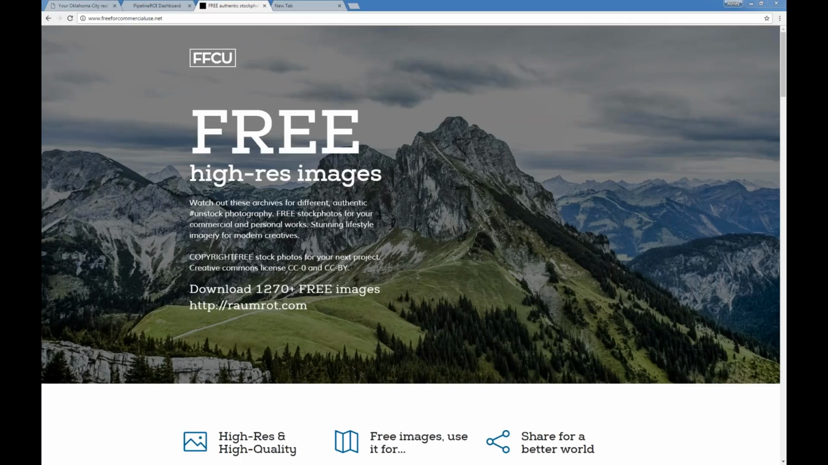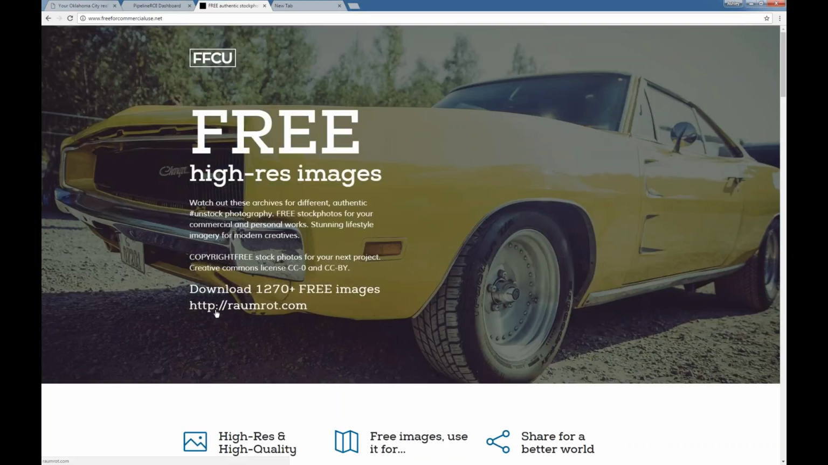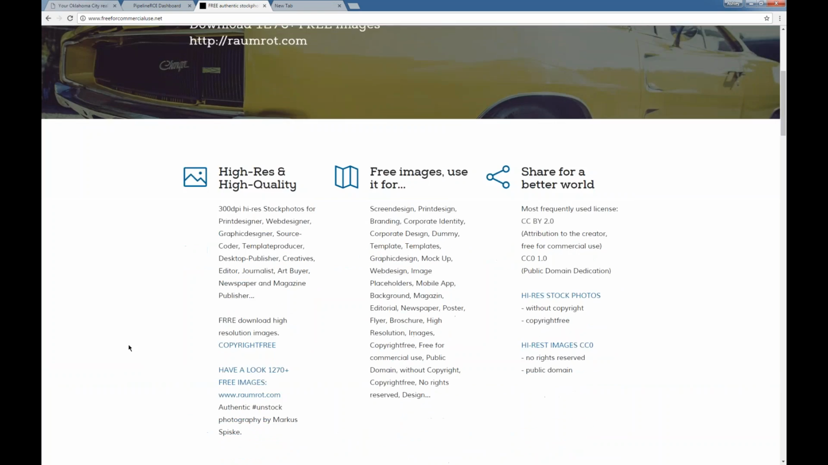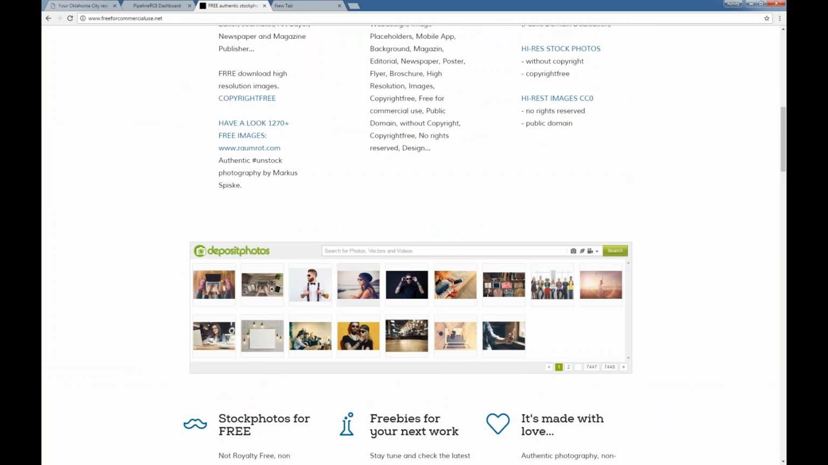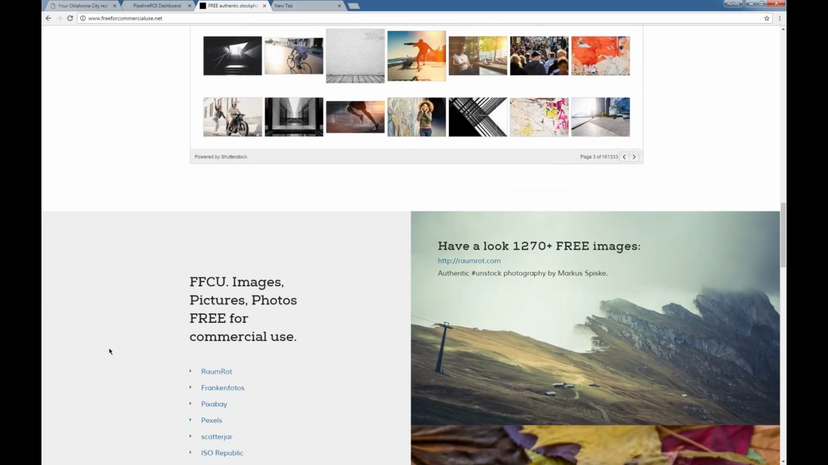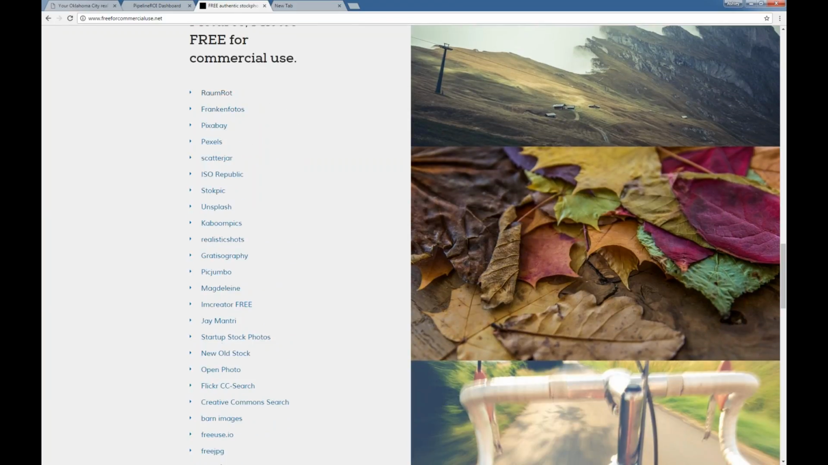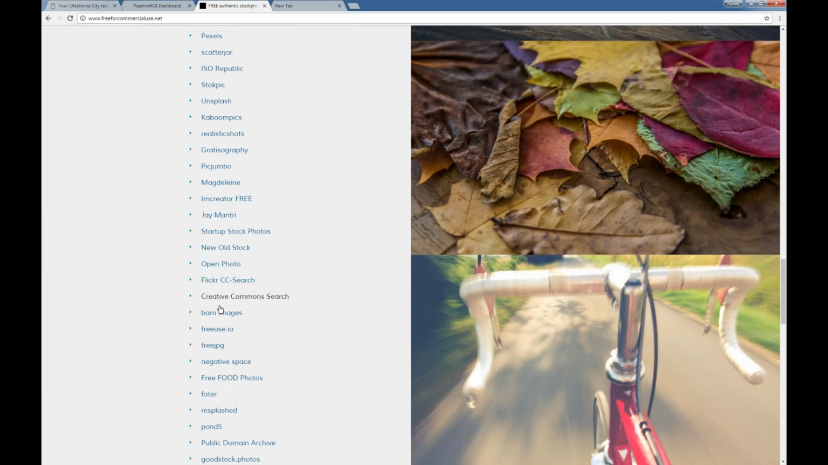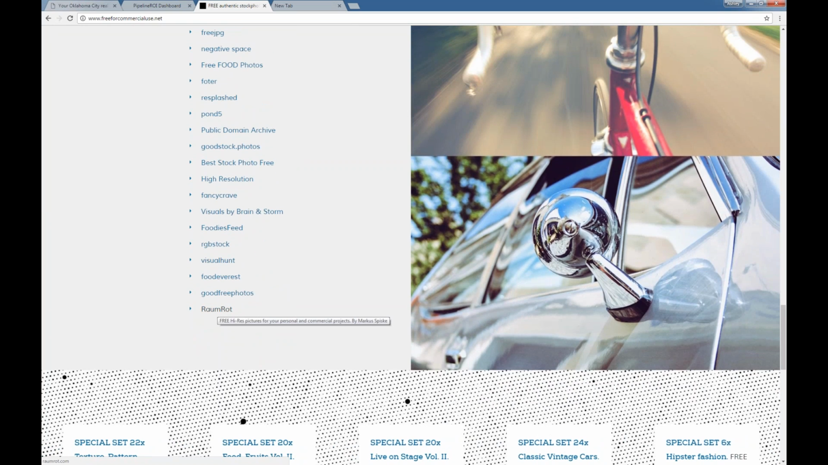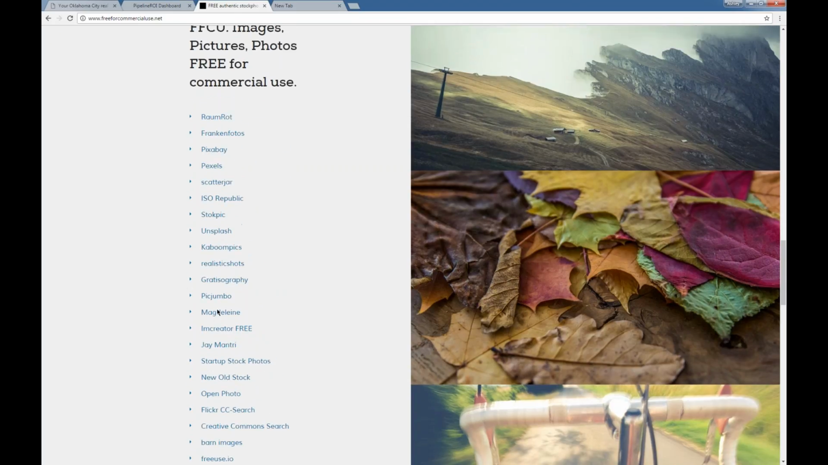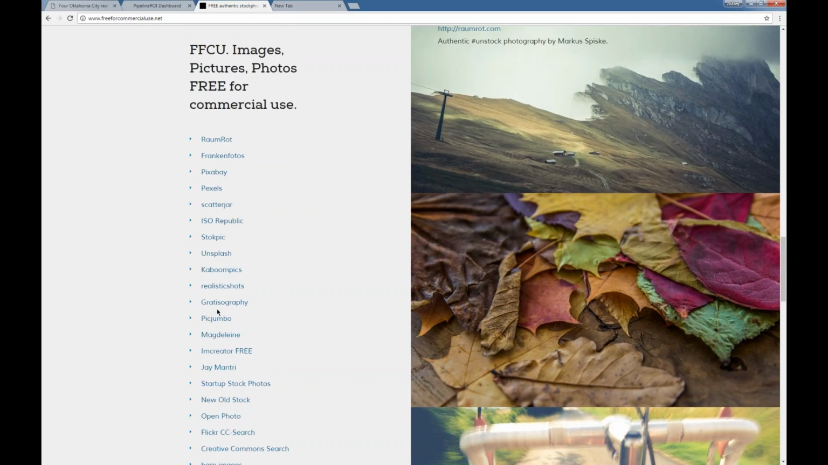This website, you can get free images there, but what I really like about it is here's a search that'll search there, but it has this entire list of places you can go for royalty free to use stock photo images. Why am I showing you this?